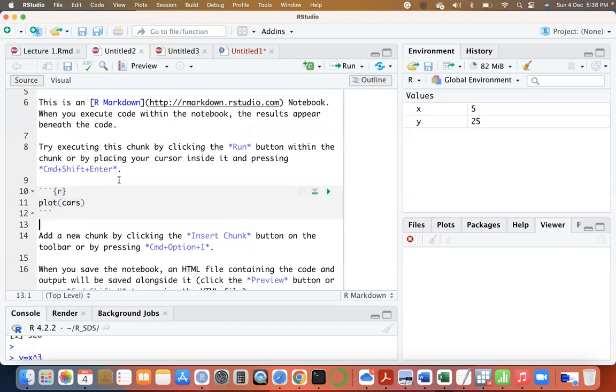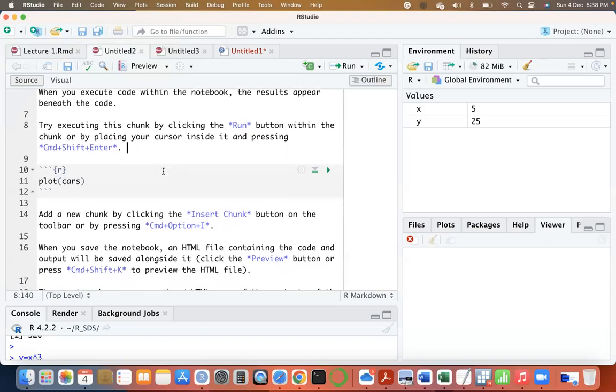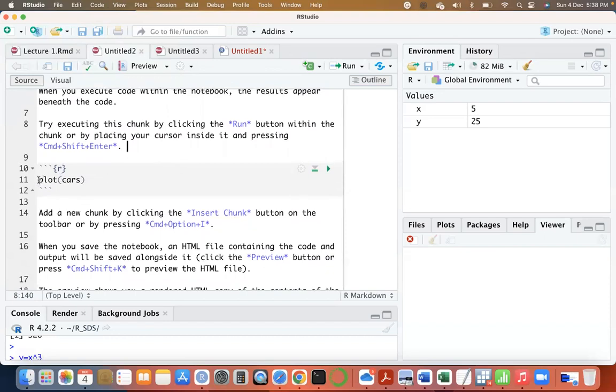And when we work with the R notebook file, we are supposed to get this chunk every time when we need to enter our inputs or commands, or you can say codes, to the R notebook file. And when we enter our codes within the chunk, we require to run that chunk.